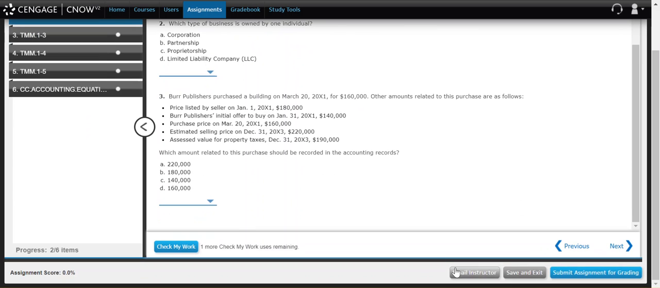Please make sure at the bottom here, you can save and exit at any time. So if you started an assignment and you didn't have time to finish it, you can save it. It will save your progress and you can come back to it at a later time.